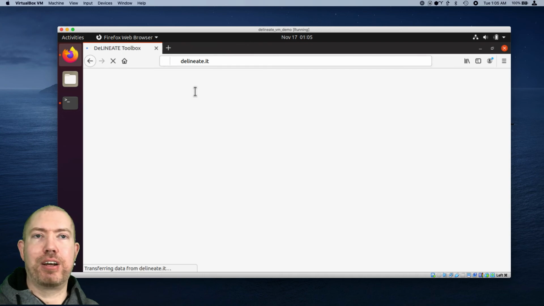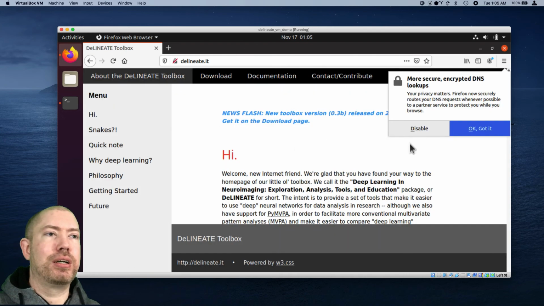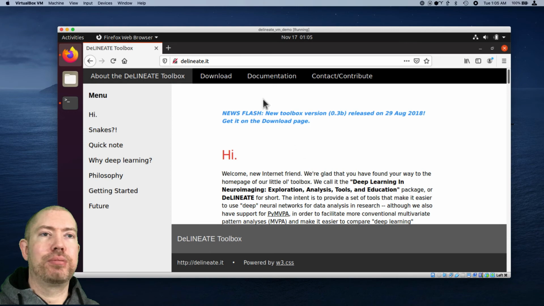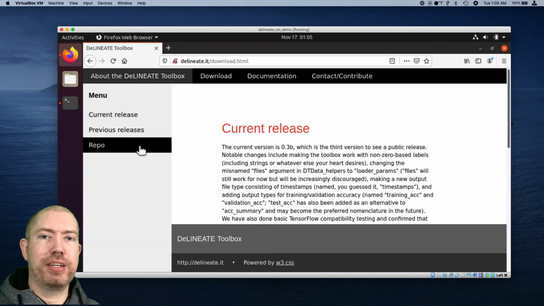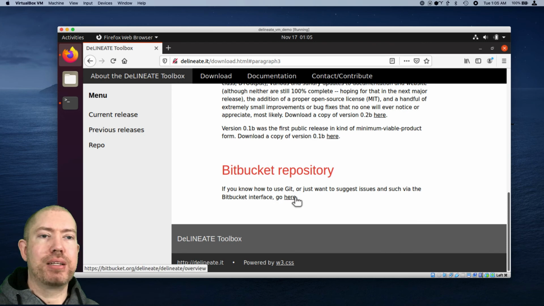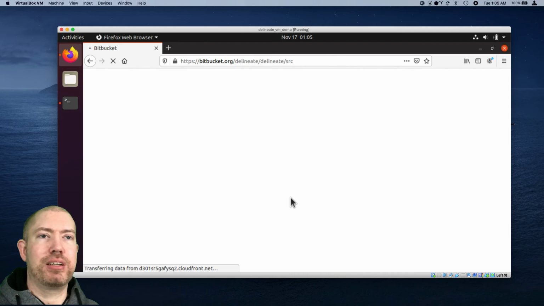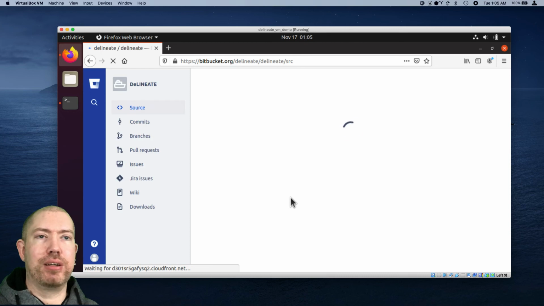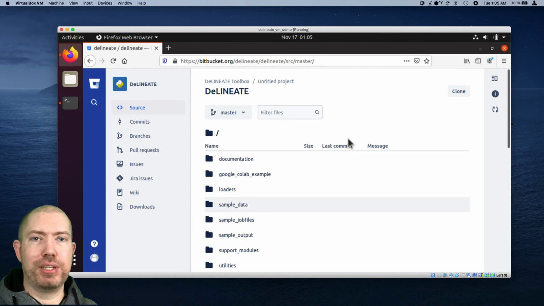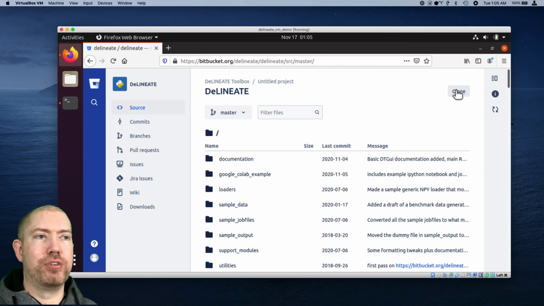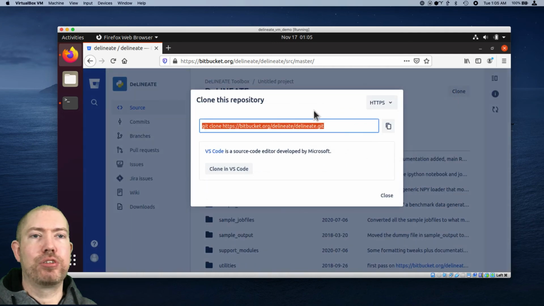So now we're going to go to that Firefox window that I opened prematurely earlier, and we're just going to download a copy of the DeLINEATE toolbox. By the time you actually see this, the new version of the toolbox is probably going to be released, but it's not yet. So just to make sure we have the latest possible stuff, I'm going to download the repository version. Once this is released, you could download the distributed version, which is going to be 0.04b. But I'm just going to do it this way. This is why we had to install Git earlier, because we're going to clone using Git.